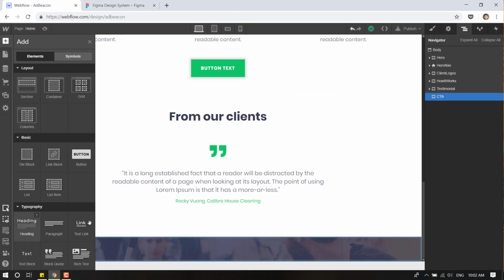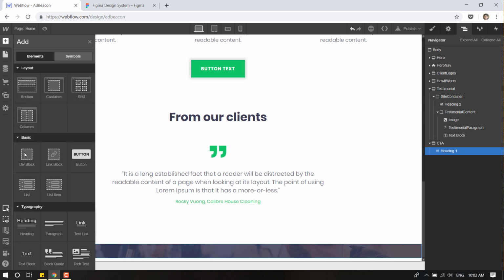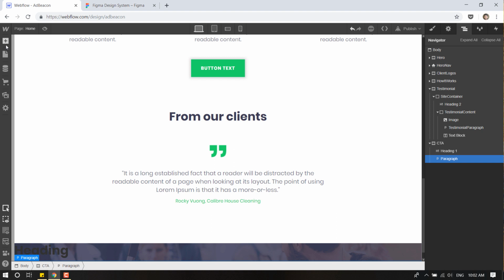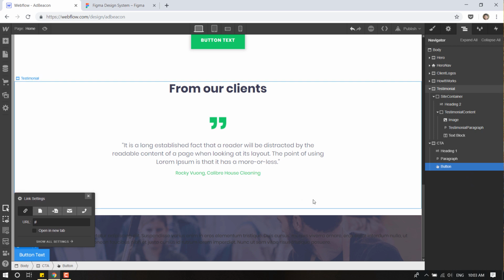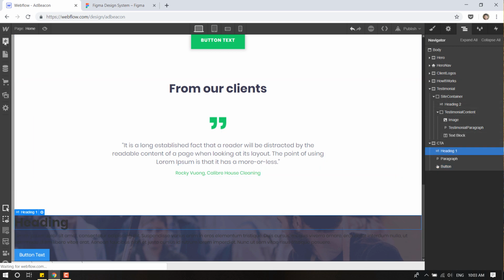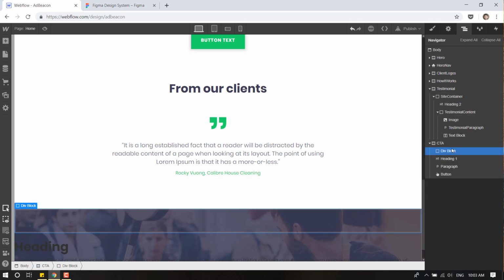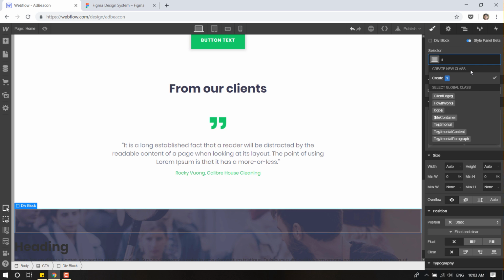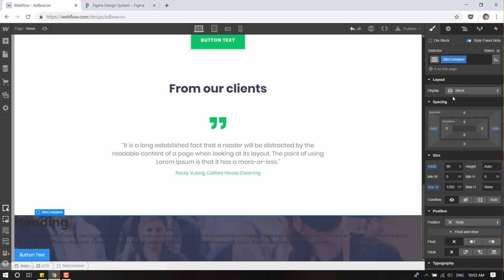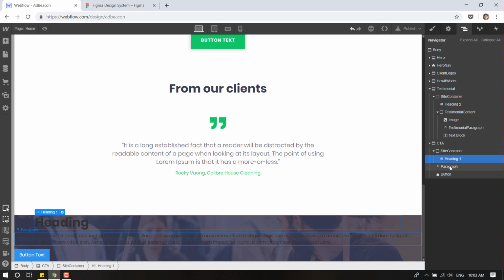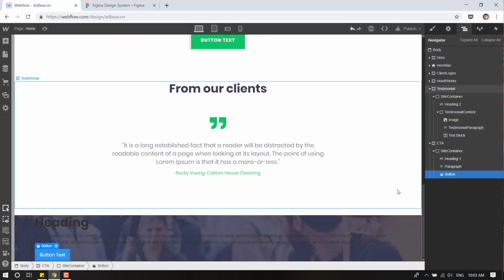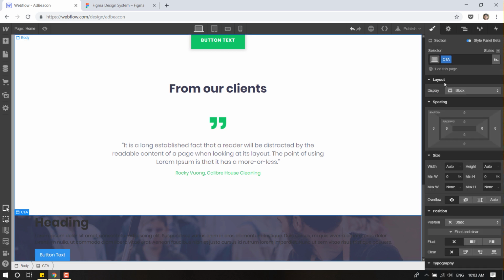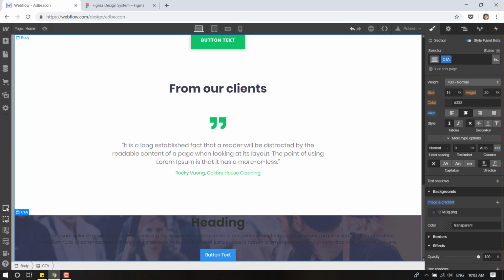So add a heading to it. Add paragraph to it, add button to it. It is there. So in this again I want to add that CTA container to make everything align. Take this, give it a name, site container. So everything under that container. So now it looks good to me. Make everything center. Right.